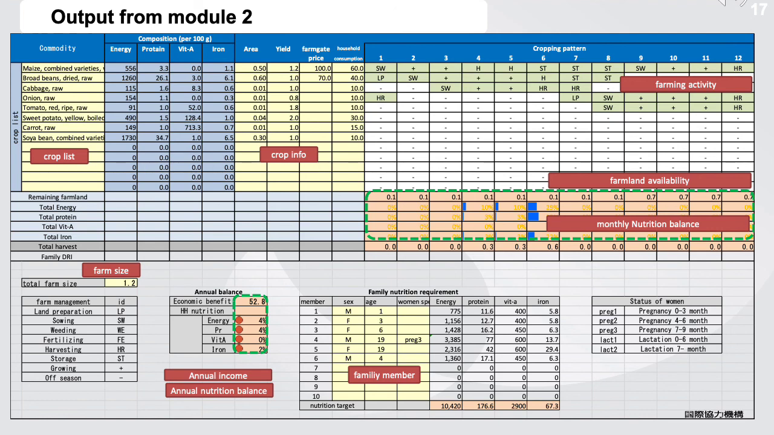The final result of this Excel is overall economic return together with nutrition gap. So the user can optimize crop combination to satisfy different needs: economy, nutrition, and others.